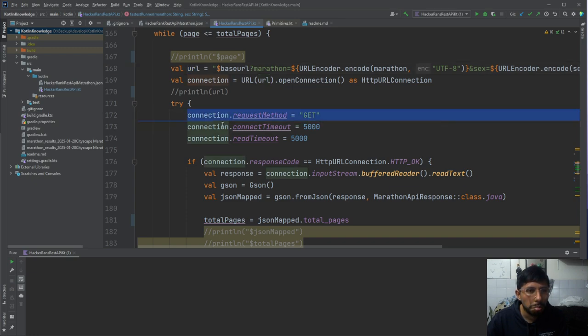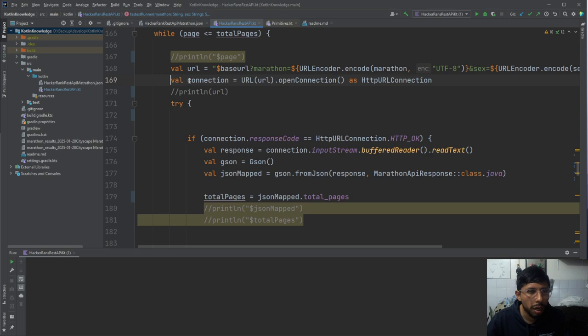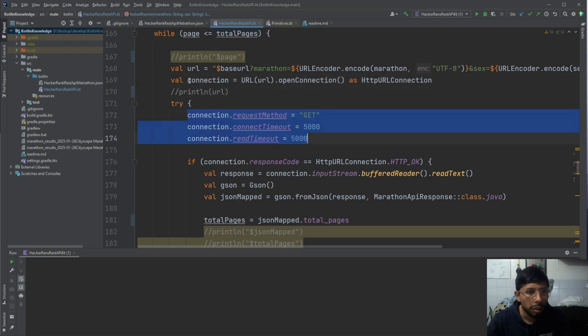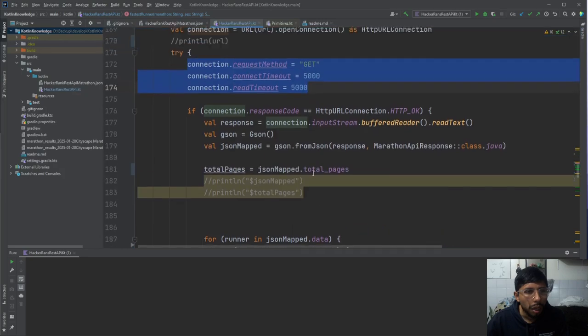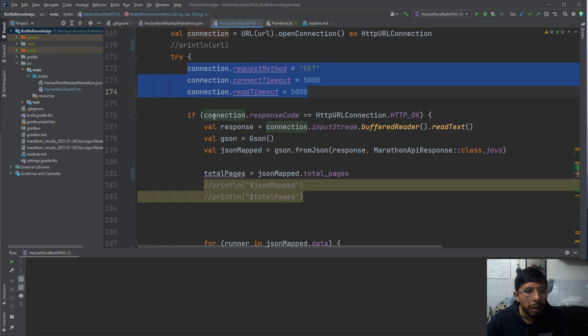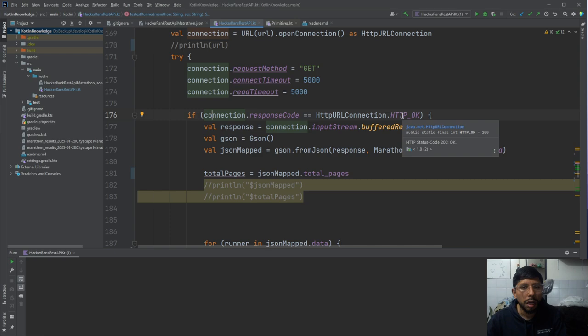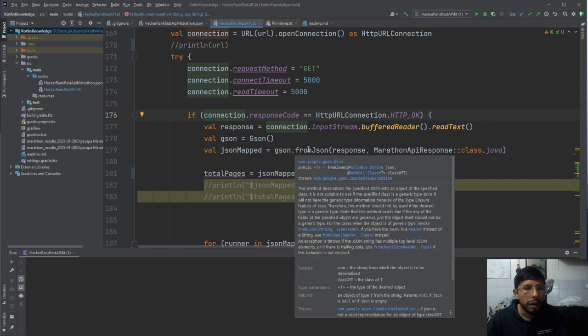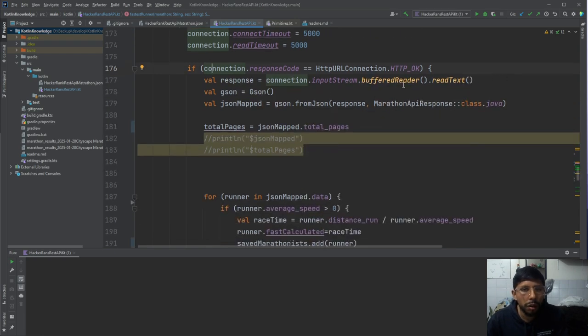I guess this data must be here. And then when the connection is open and everything seems okay, I guess maybe this is not taking effect, but it doesn't matter. The connection response is an HTTP OK, that is 200. We got the information of the HTTP call in an input stream, a buffer reader reads the text, and that text we will save in a response.